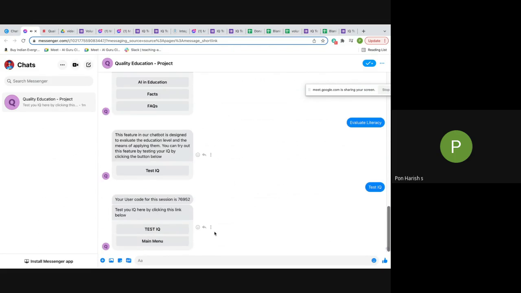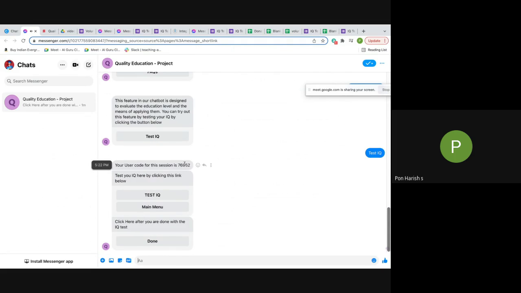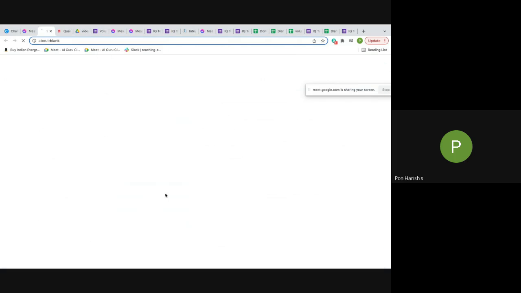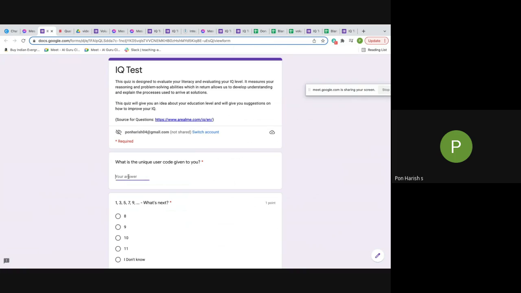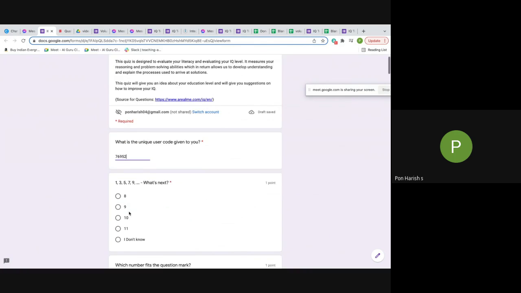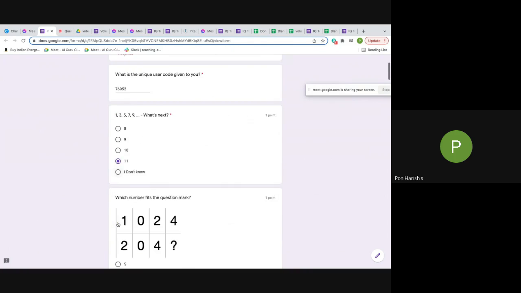It helps take an IQ test. So you have some questions already keyed in that you are going to ask them. Before the IQ test is started, a unique code is given. Again, it stores the information somewhere. Then this form has to be filled up with the unique code. So the information is stored by default there as well.